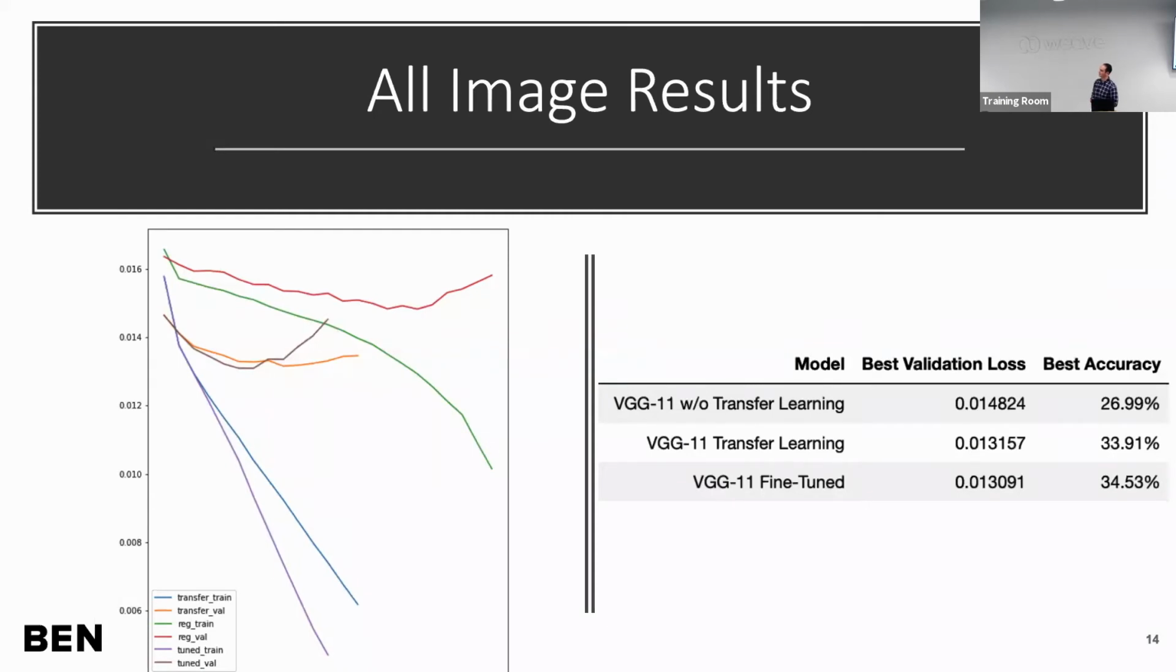You can also see with our brown line, that is the fine-tuned validation loss. After it hits its minimum, it shoots off pretty quickly because it's overfitting a lot, which is why I mentioned thinking about the learning rate and decreasing the learning rate. So those are a few things to consider. But we see here that fine-tuning it to our image data set improved our model.